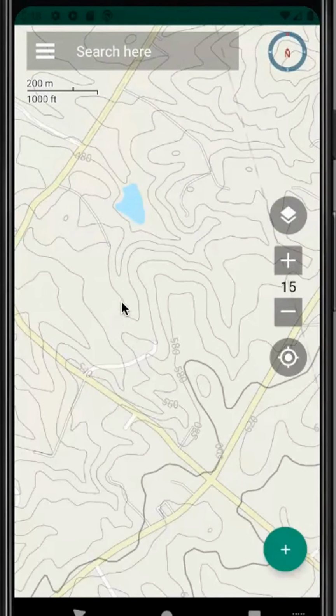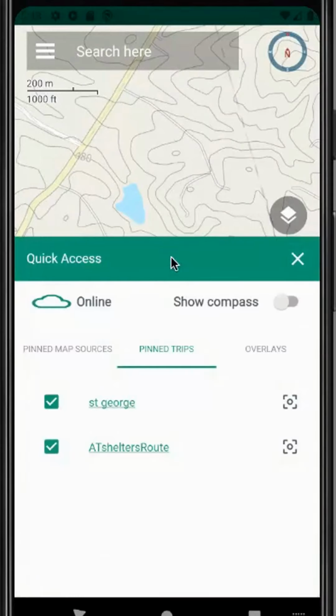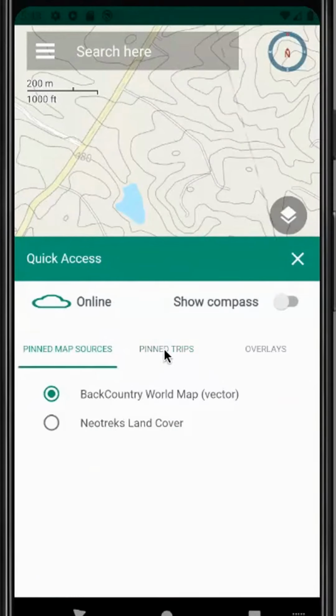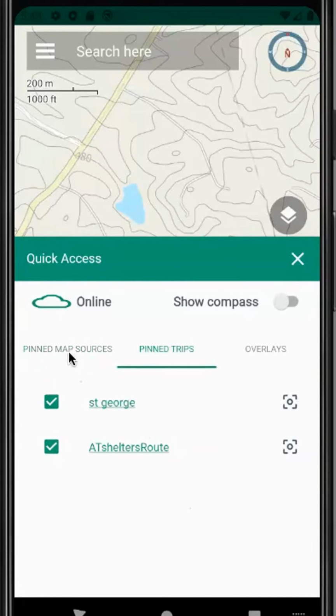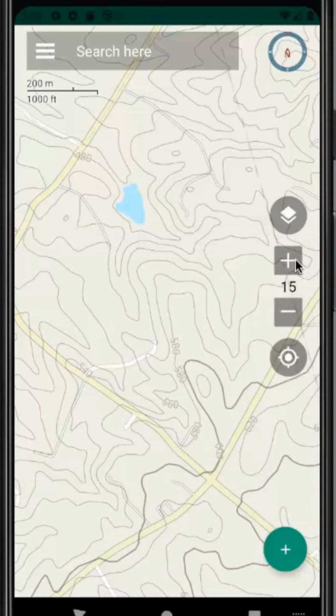Okay, what I've been talking about here is the quick access menu, and if you've chosen maps and trips, they're here. Quick access, you can display up to 5 of these at a time. Each trip contains tracks and waypoints that are in a collection. Overlays, you don't have any yet, so we'll wait on that.